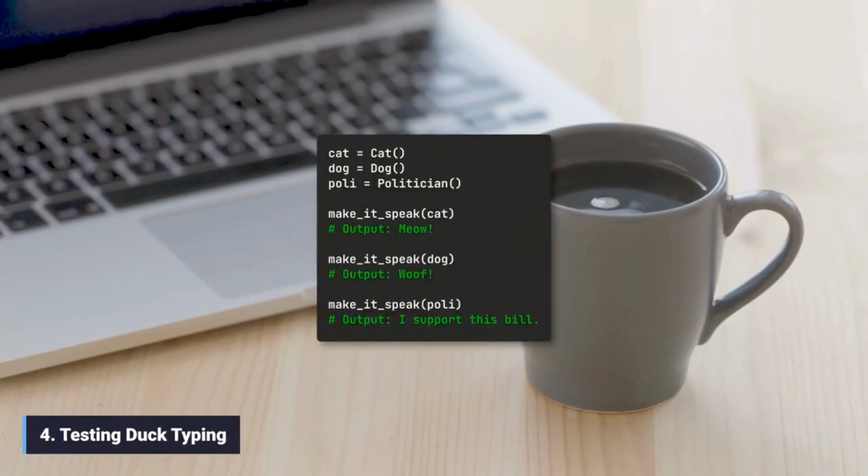4. Testing duck typing. We create objects of all 3 classes and pass them one by one to the same generic function. Each object executes its own, specialized speak method. This demonstrates polymorphism via duck typing. The function treats all 3 objects the same way because they all quack with a speak method, regardless of their actual class type.